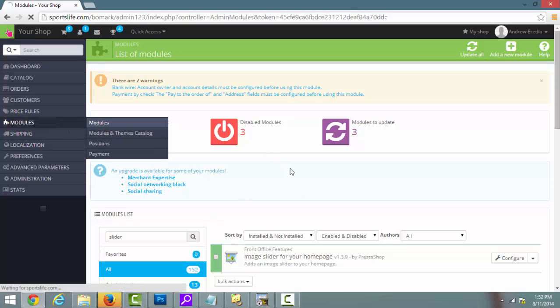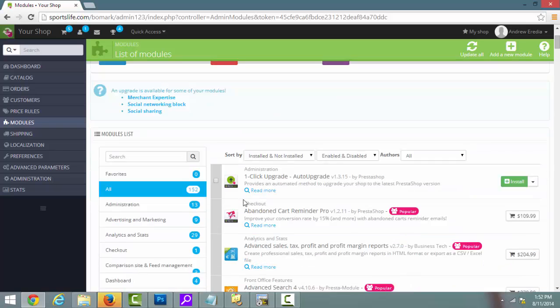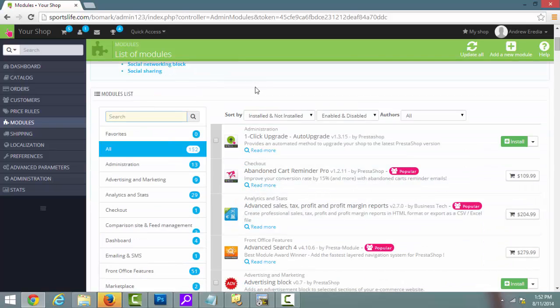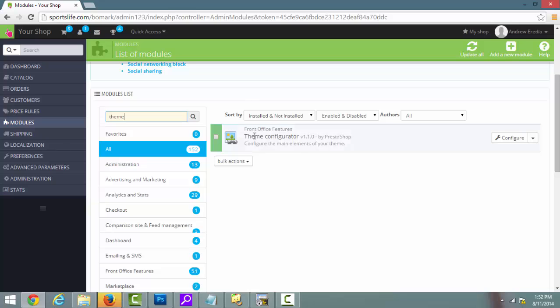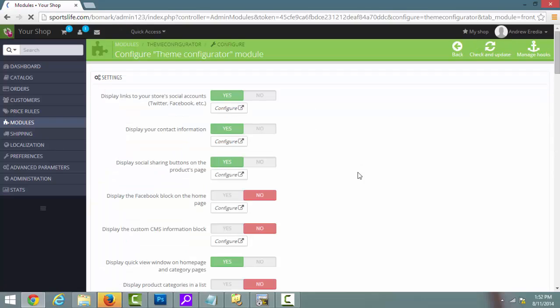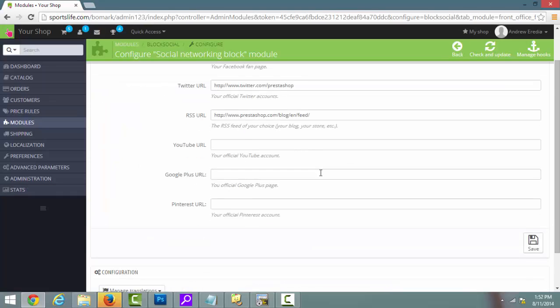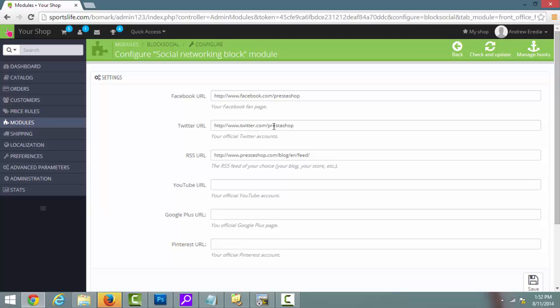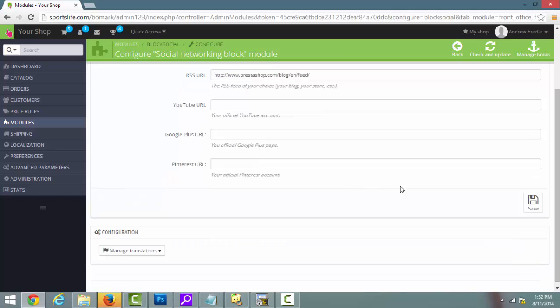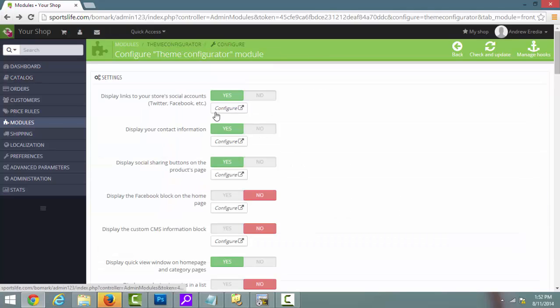Now, if you want to change things like some preferences on your shop, you go to theme, type in the word theme, and there's a module called theme configurator. So this is the theme configurator, and you click there. And this has all kinds of cool things you can change, like display links to your store's social media accounts, right? Let's say we want to set up our social media. We have yes, we click this configure button, and it will give us all of our areas to put our Prestashop page, or I'm sorry, our Facebook page, our Twitter page. You change all this info to your info, and click the save button, and you're good to go.